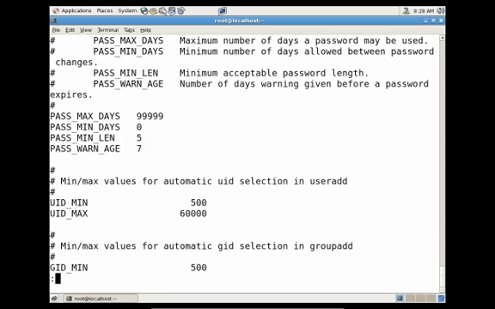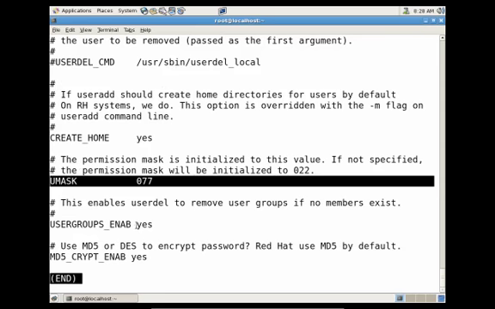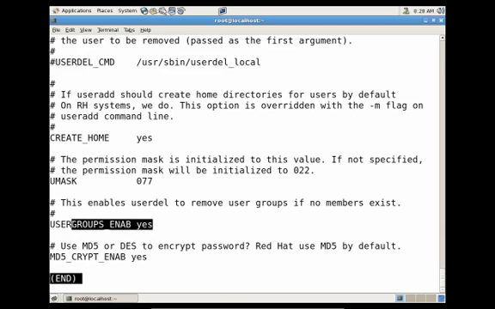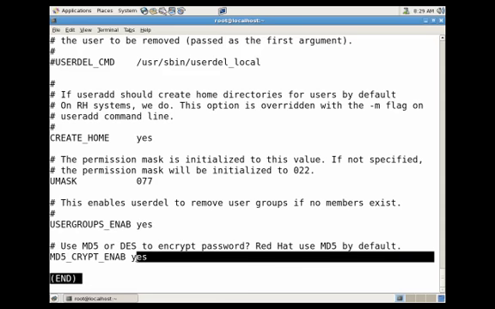We have the maximums and minimums for group IDs. So the group IDs also start at 500 and end at 60,000. By default, we're creating the home directory, and the umask by default is 077, which means the default permission is 700. Right here you'll see that if we were trying to delete a user and that user's group no longer had any users, it would actually remove the group for us. And by default you'll see that the passwords are encrypted by MD5. We can actually disable the encryption by just putting no here instead.